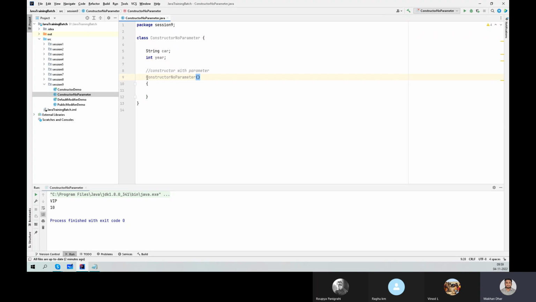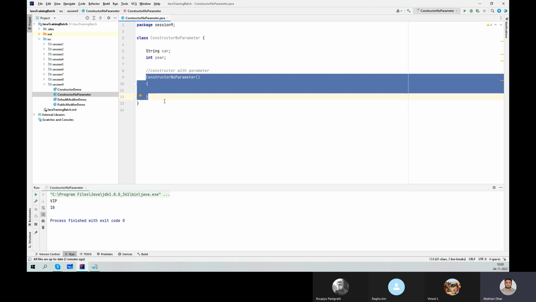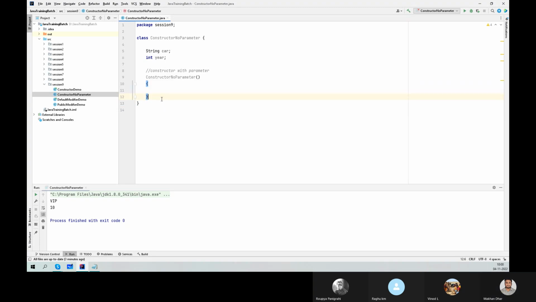How to do a parameter? Can anyone tell? Raghu, you don't tell. Any other idea? I want to do two parameters because we have two variables here, right? One is string, one is int. Raghu, now you try. What to do?